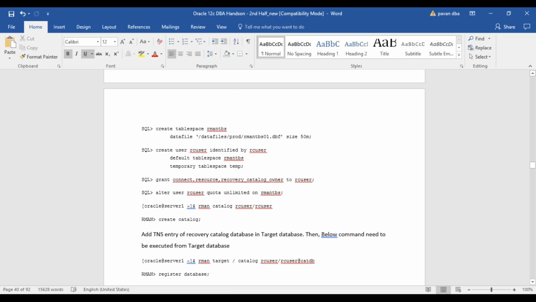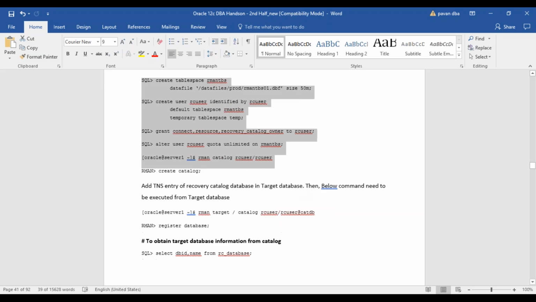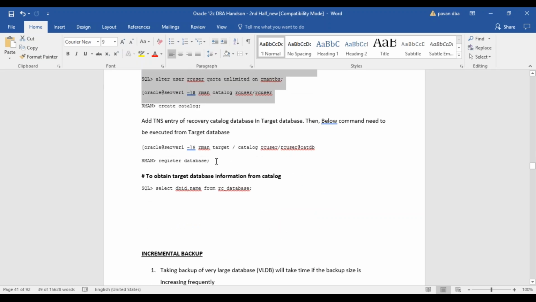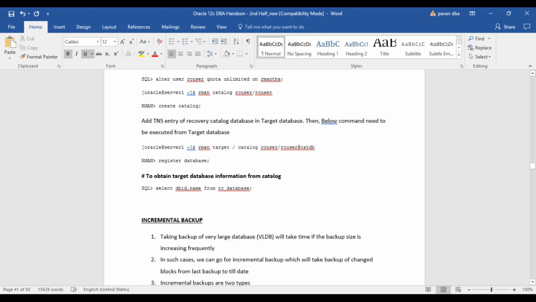So let's say I want to register one more database. In that case, these steps are not required because already the table space, user, everything is there. So directly we can go ahead and perform this step itself. So only the very first time you are required to create the table space and all. From the next time onwards, directly go ahead and you can register the database. So that is what we have.